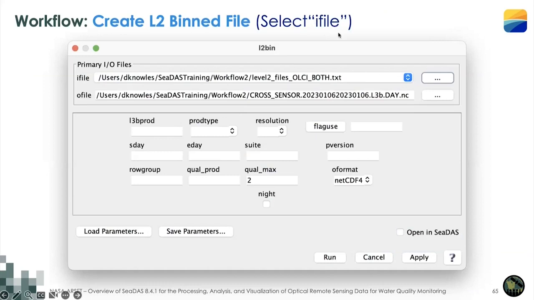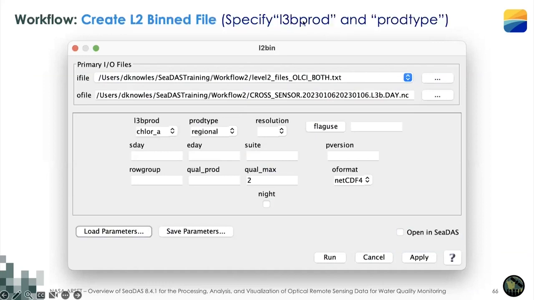Select the input file, so that's done. Next is select a product and a product type. Here we're selecting chlorophyll a, and the product type is regional.